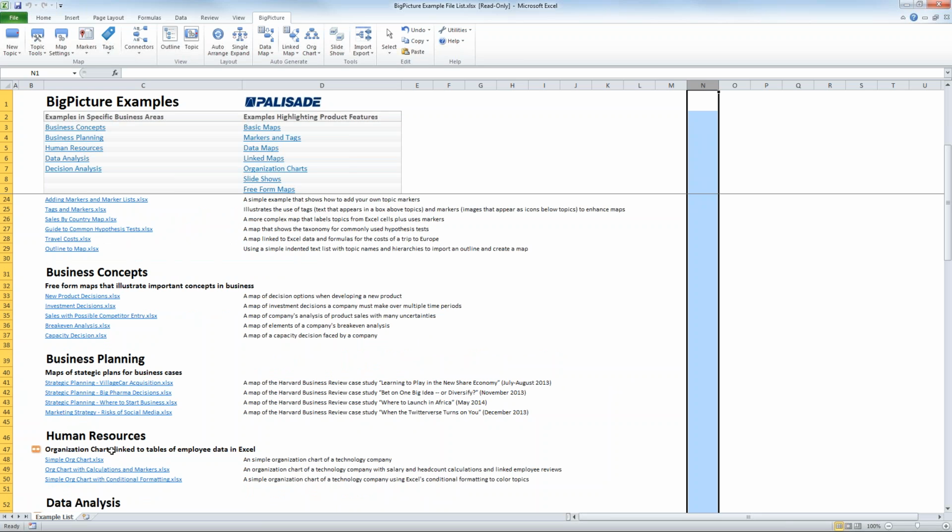So the first one we're going to look at is part of business planning. And we're going to do this village car acquisition one. And when we go into this village car acquisition one, before we go into it, I just want to point out that all of these from business planning are all part of a Harvard Business Review case study.